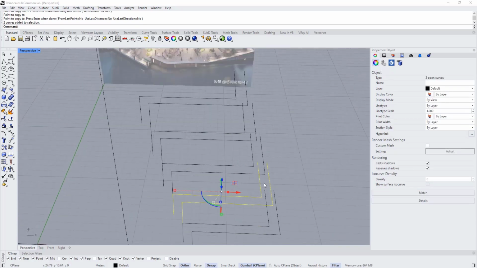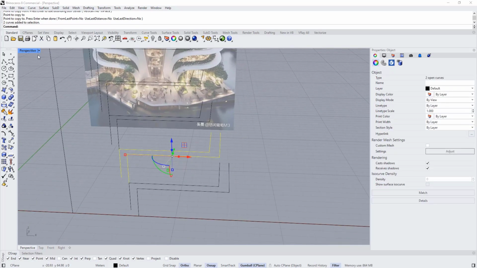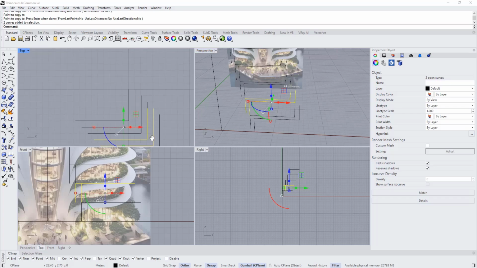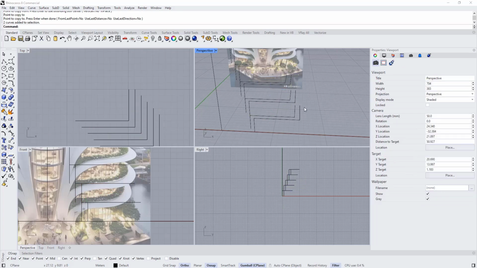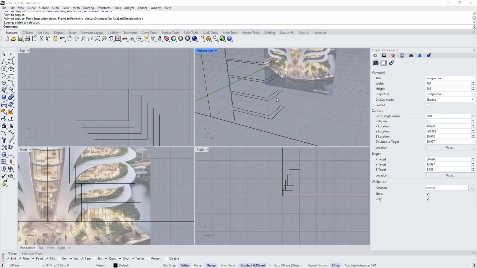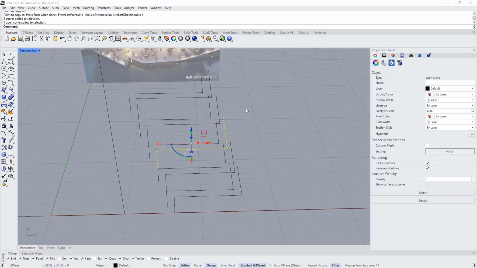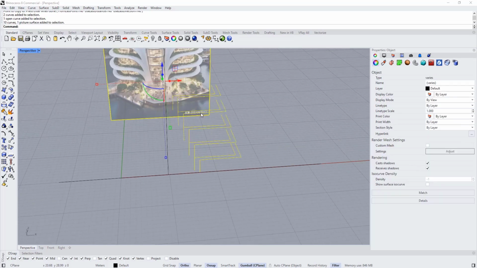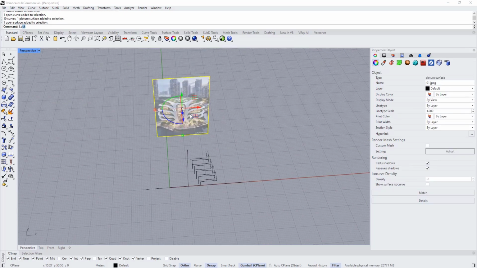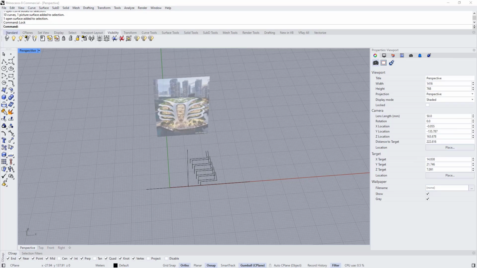Now I think I need to align. So when we go to the top view, because everything is aligned already, this line is above this one, and this one is above this one. So everything is adjusted. So I just need to select everything. Let's lock the image. Select the image and type lock, or you can lock it from the visibility from here.